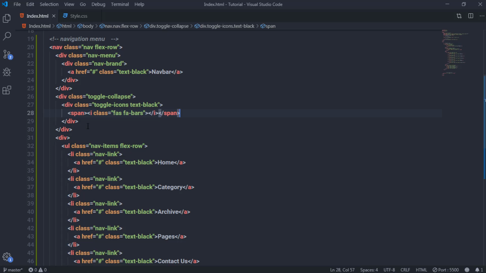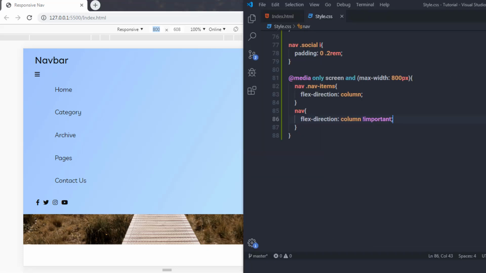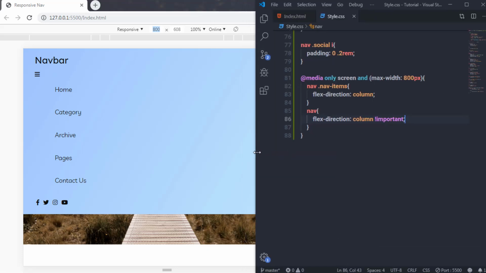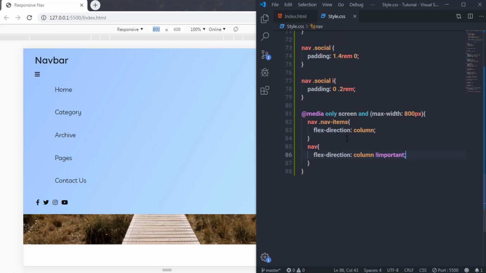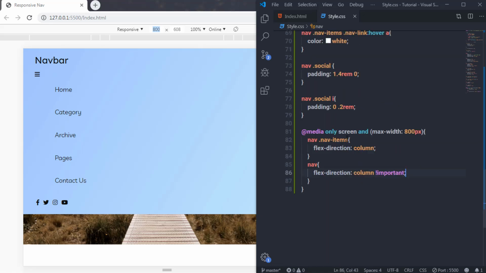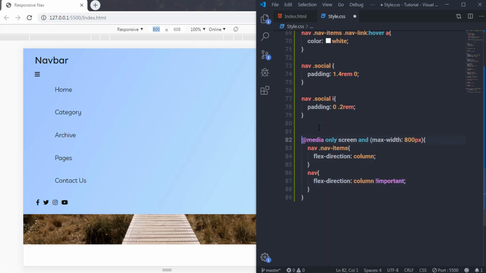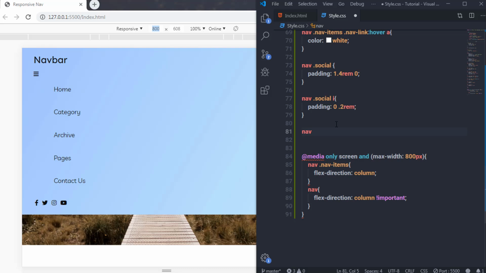Now I just want to specify some style to this icon. So I'm going to open the style.css file and just toggle this window on the right side. Now what I want is to specify some style to this toggle menu. So I'm going to go back up here before this media query. I'm going to first select the nav tag and select toggle-collapse.